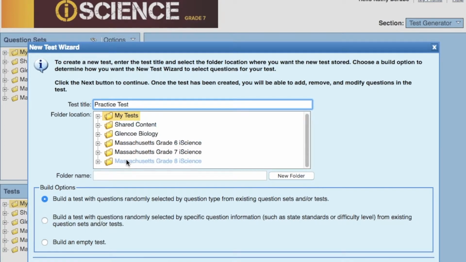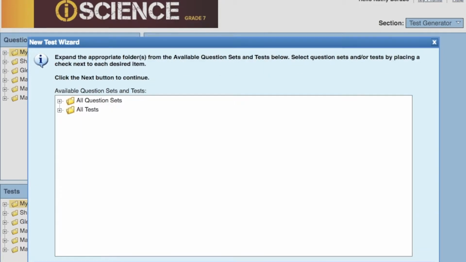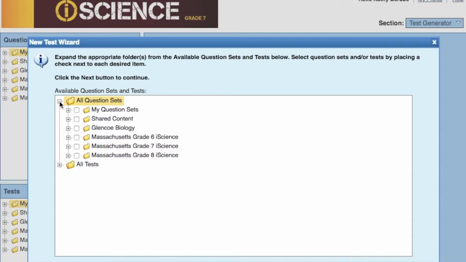You can choose the folder where it would be saved, and you have three options down here. Build a test with questions randomly selected by question type from existing question sets and/or tests. We're going to choose that one first. Hit Next. We're going to look at all question sets. When you click on the plus, it opens up another drop-down menu.